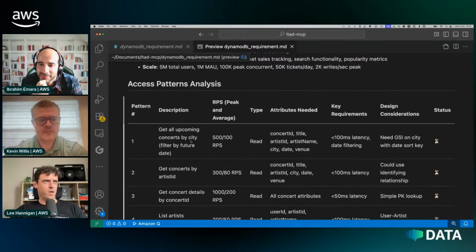Get all upcoming concerts by city, filter by future date. We can see the estimated RPS that it has for that particular access pattern. It's a read type, the attributes that it needs, and the key requirements. So it wants less than 100 milliseconds and to allow for date filtering. And then its design considerations, saying it needs a GSI or a global secondary index on city with date as the sort key. So that will fulfill this access pattern.